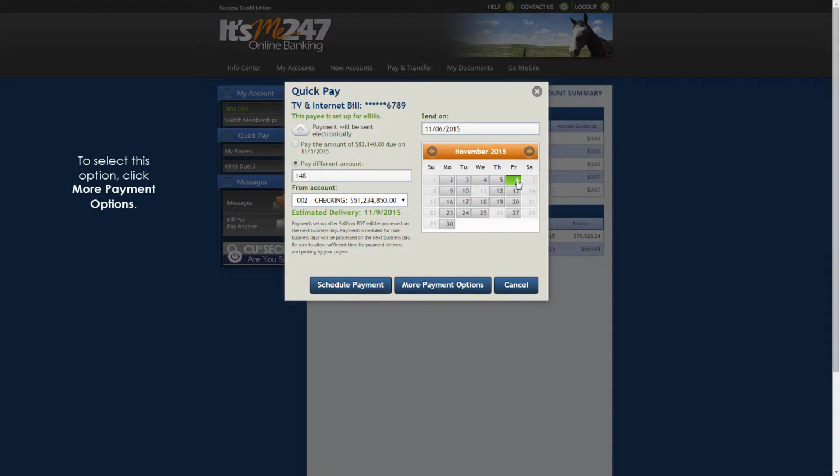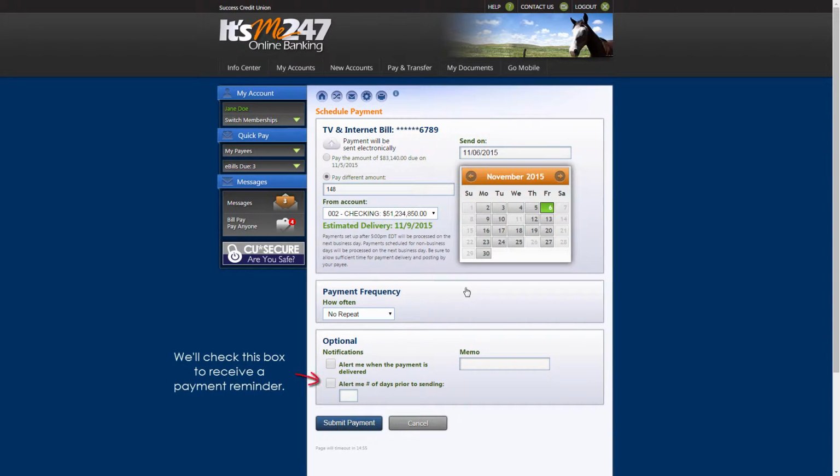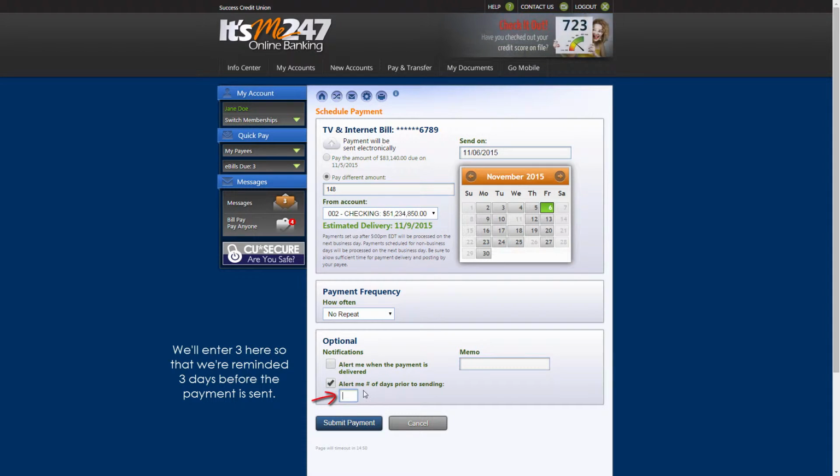We'll select the payment notification option for this payment by clicking More Payment Options, then checking this box here. We'd like to be notified of the upcoming payment withdrawal 3 days prior to the payment send date, so we'll enter 3 here. As you can see, we also have the option of receiving a payment confirmation. Next, we'll click Submit Payment.